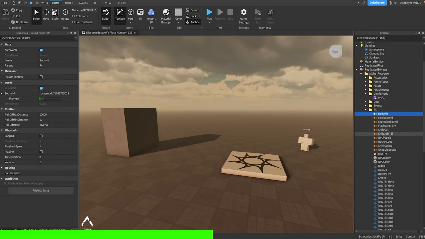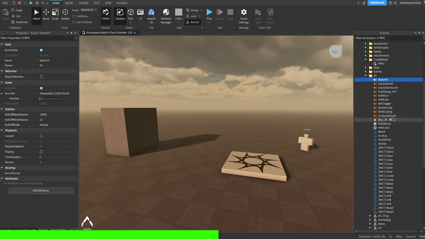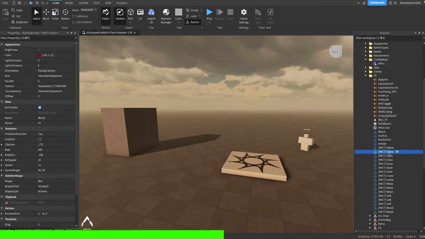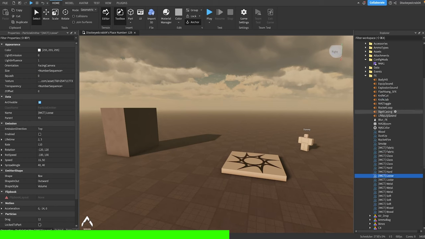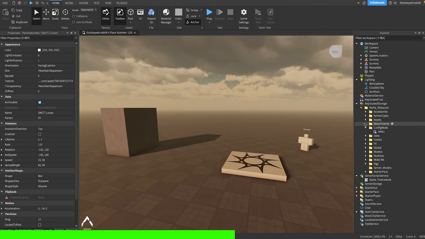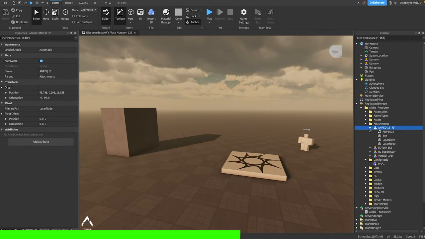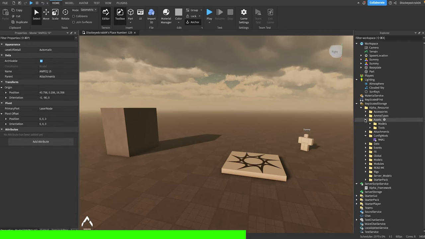We have all the sounds, so you can just change these IDs to whatever you want. Here we have all the different particles which you can change. Attachments haven't been fully worked on yet, so you can't really use those. But here are some other things.